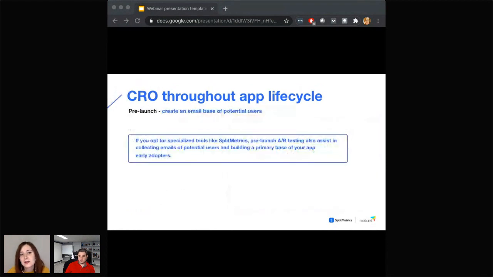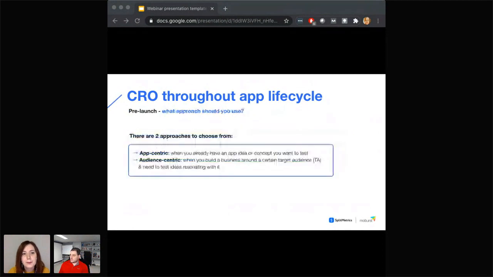You can also create an email base of potential users. If you're using a tool like SplitMetrics, you can collect emails of your potential users and build a primary base of your app's early adopters and send them emails like surveys, etc.